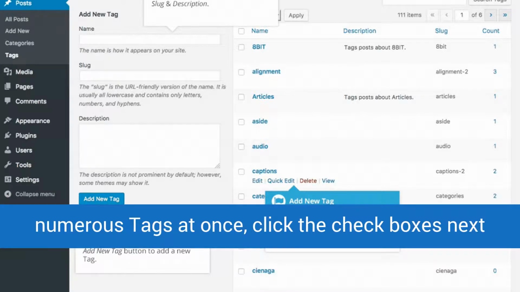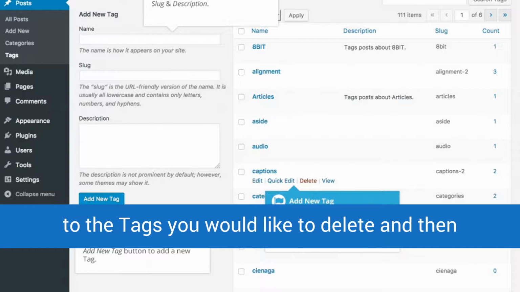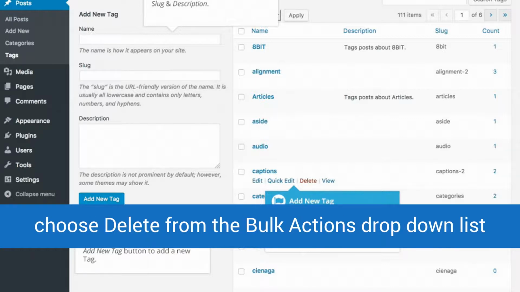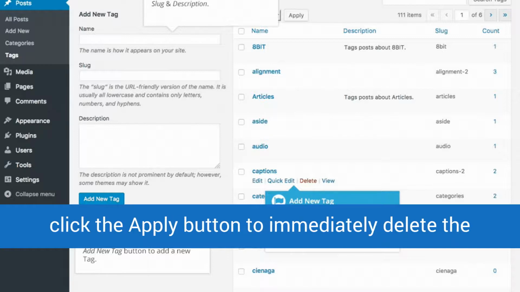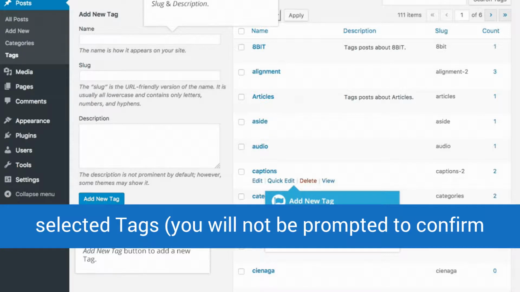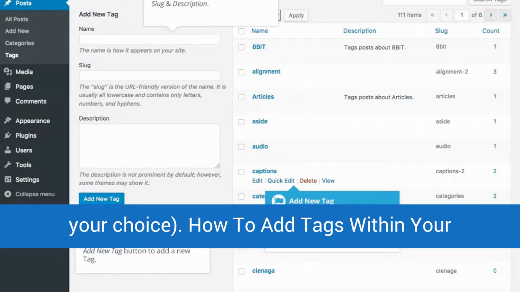If you would like to permanently delete numerous tags at once, click the check boxes next to the tags you would like to delete, and then choose Delete from the Bulk Actions drop-down list at the top of the page. After selecting Delete, click the Apply button to immediately delete the selected tags. You will not be prompted to confirm your choice.